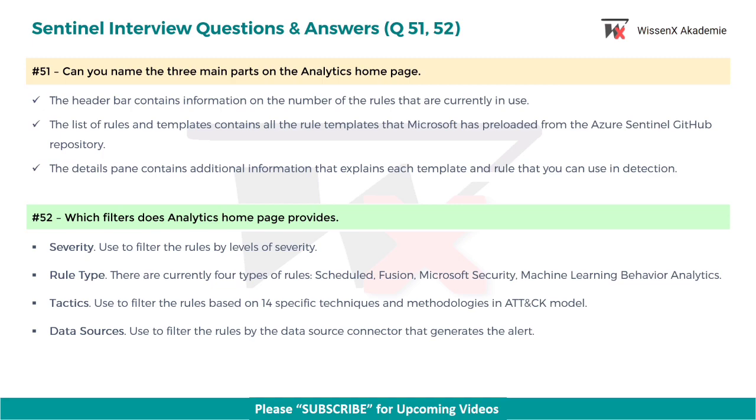Next, which filters does the analytics homepage provide? First is severity, used to filter the rules by levels of severity. Next is the rule type. There are currently 4 types of rules: Scheduled, Fusion, Microsoft Security, Machine Learning Behavior Analytics. The third one is tactics, used to filter the rules based on 14 specific techniques and methodologies in the MITRE ATT&CK model. And lastly, data sources, used to filter the rules by the data source connector that generates the alert.